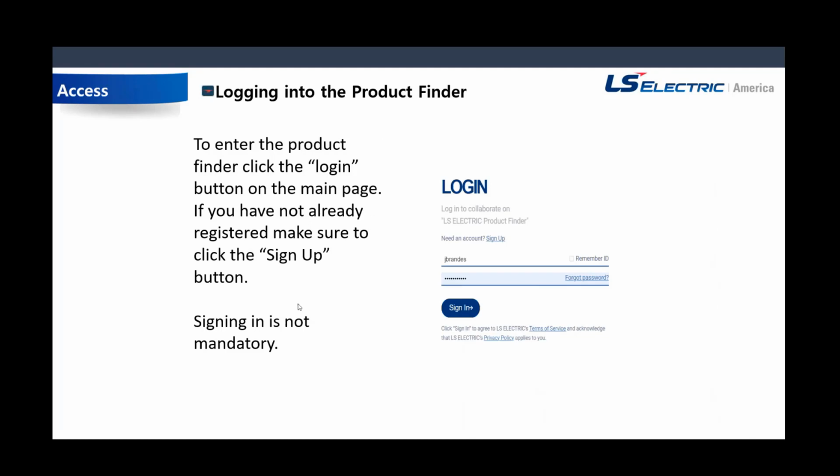So it is recommended that you log in to the product finder, although you don't necessarily have to. You can still get information without logging in. It'll just be slightly more detailed with the login information. Again, not mandatory. And if you need to sign up, if you're looking at the login screen, it says sign up, and that'll walk you through it. It'll still work just as fine without it, though.